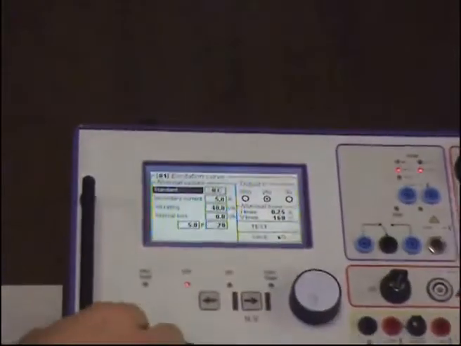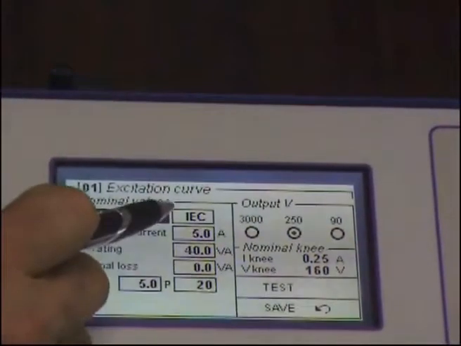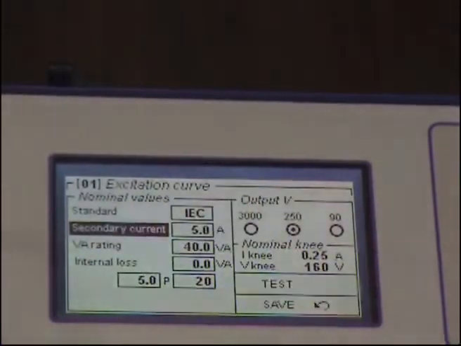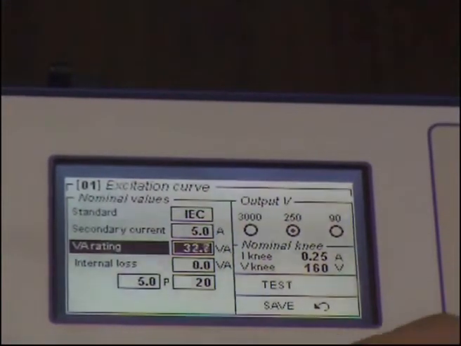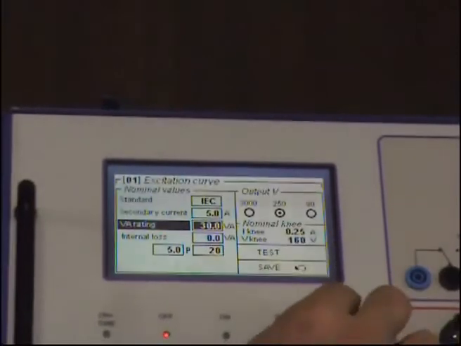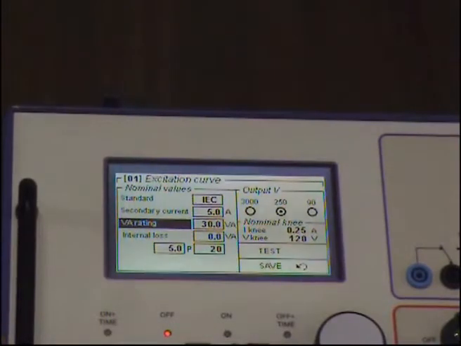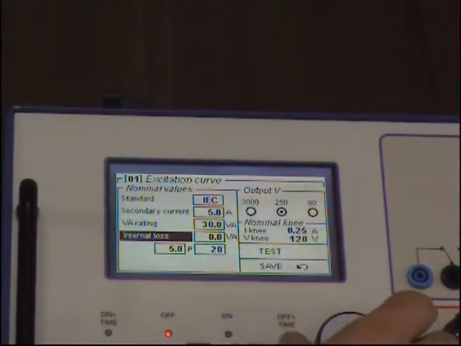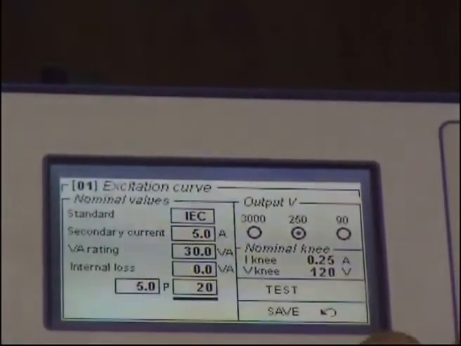I enter the selection. The knob, okay. You see, I am working on the standard IEC, and the data that I have to input are the secondary current of 5 amps and the volt amps rating, because doing this, the test set will measure and compute the nominal knee. 30 volt amps, internal loss we can leave at 0, 5%, and this is 10.